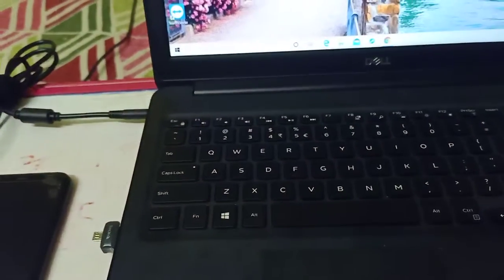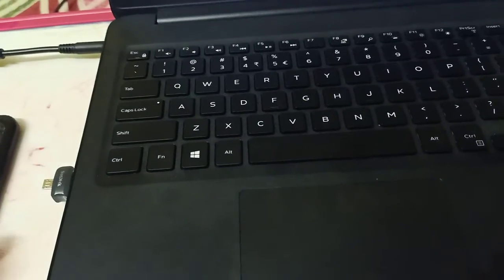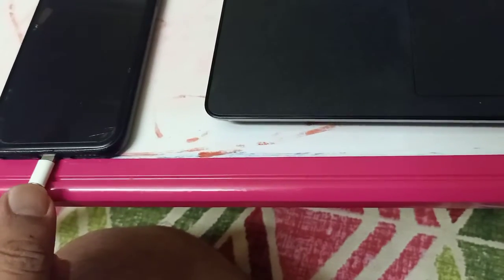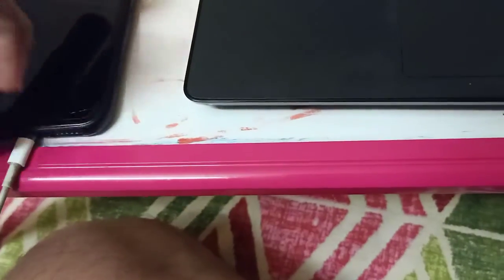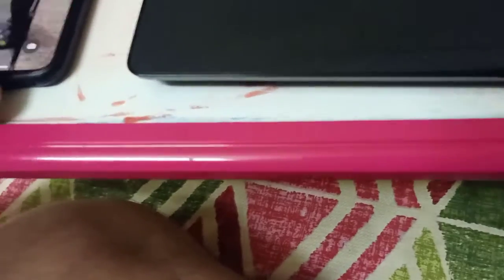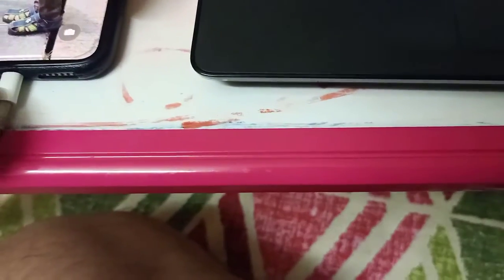In this video, we'll see how to take backup of iPhone in Windows laptop. For doing that, first connect the iPhone cable to the Windows laptop. This is a lightning connector of iPhone, and we'll connect it. Yeah, it's connected.